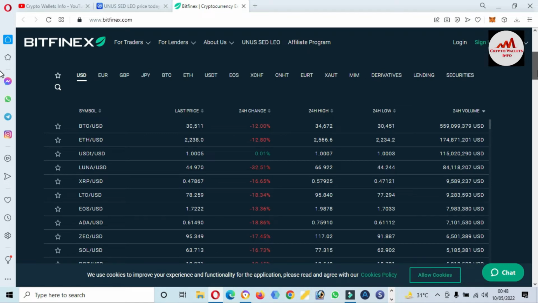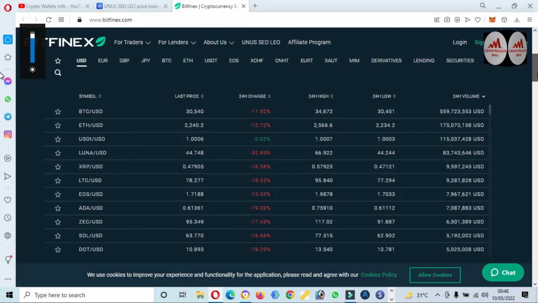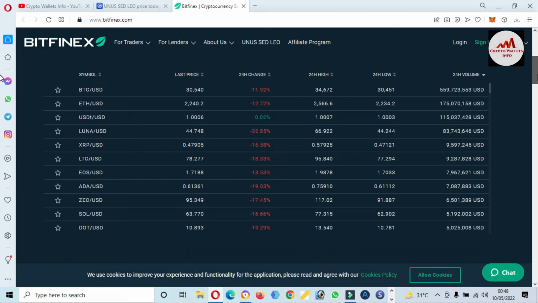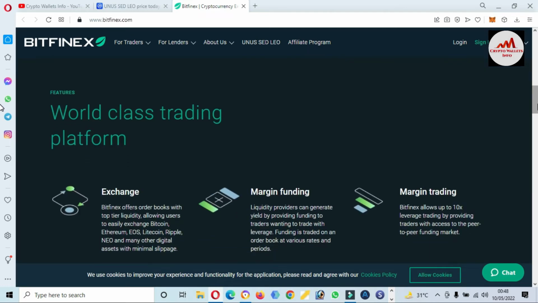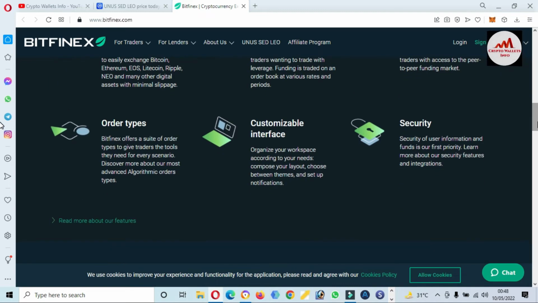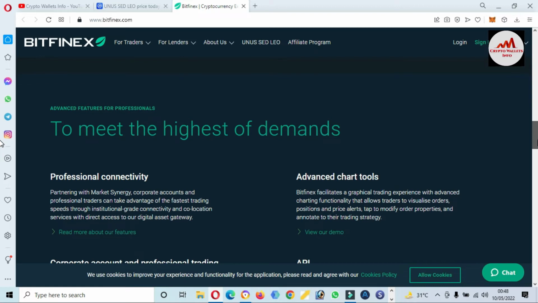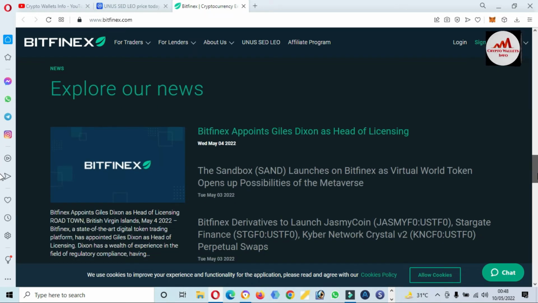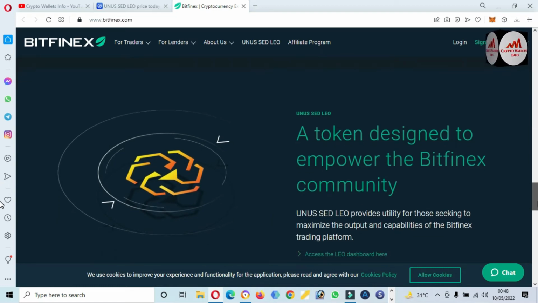And you can see here they list big currency pairs, meaning BTC USD, Ethereum USD, USDT USD, and a world class trading platform, exchange, margin funding, margin trading, security, customized interface, order types to meet the highest of demands. You just simply visit this website and read all the information. A token designed by the empowerment of the Bitfinex community. The token name is Lew, which we are going to add in our MetaMask wallet.